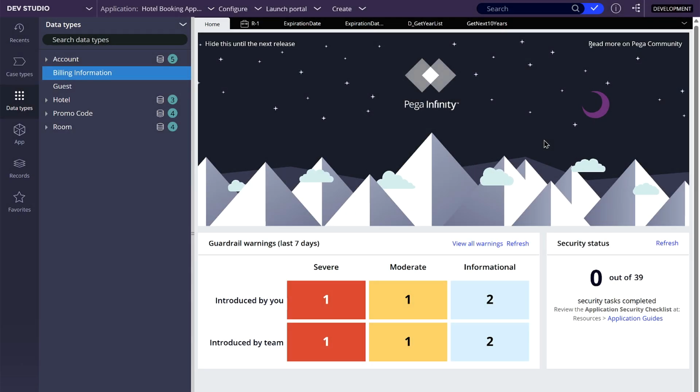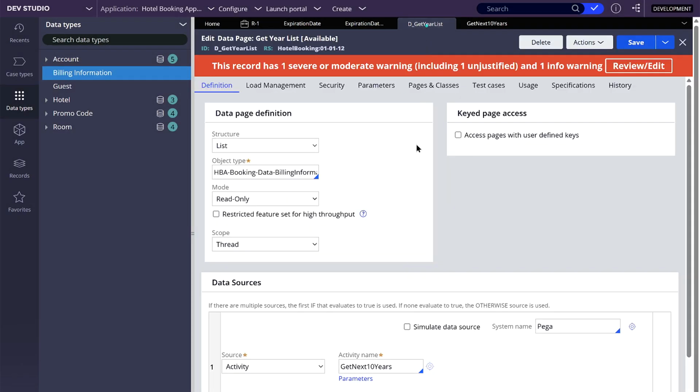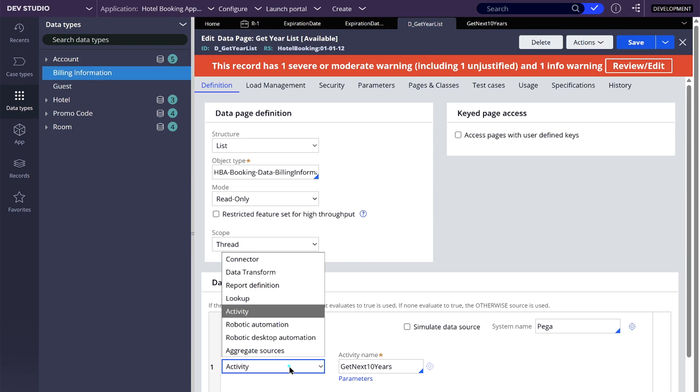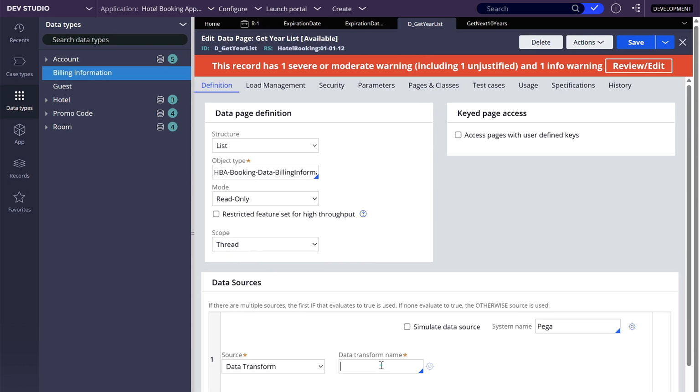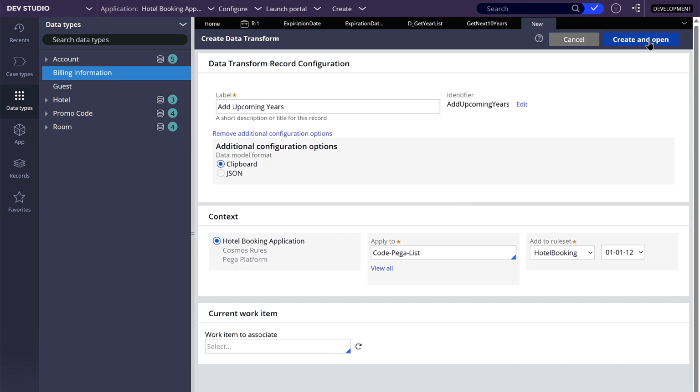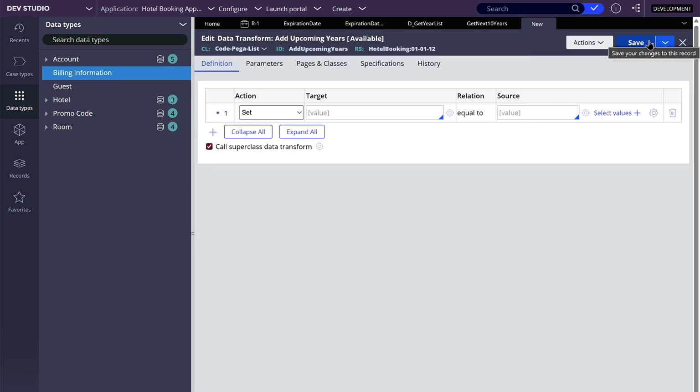Okay, so let's get started by opening the data page, and we're going to change the data source to use a data transform. In my case, I'm going to call it add upcoming years. And this is going to be our main data transform. What this data transform is going to do is call the recursive data transform, and within this main data transform, we are going to use the logic to append the current year and the next X number of years.